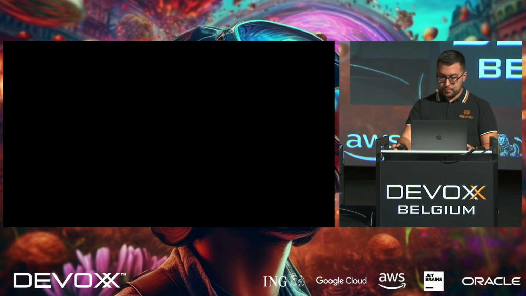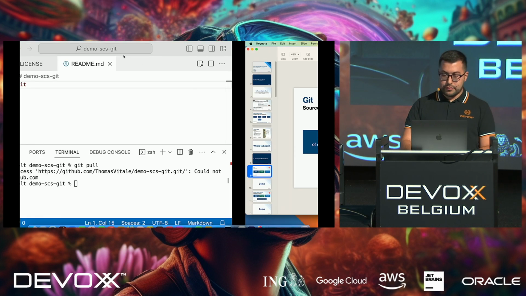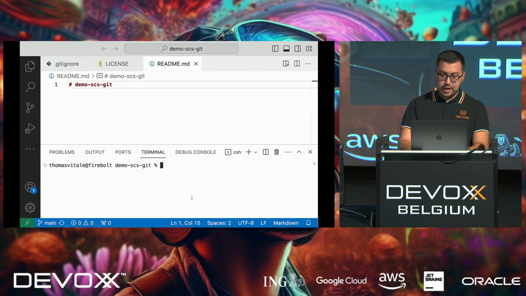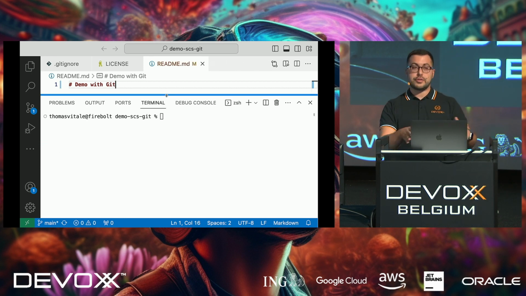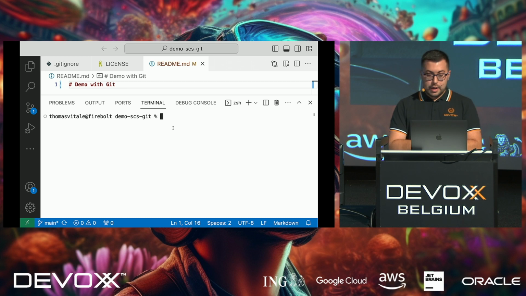Let's try it out. I have created a Git repository. It's basically empty, so I'll make some changes here. Let's say demo with Git. And since I'm just starting to work on this repository, I want to configure my local Git repository so that I can commit with my personal information, with my personal account.